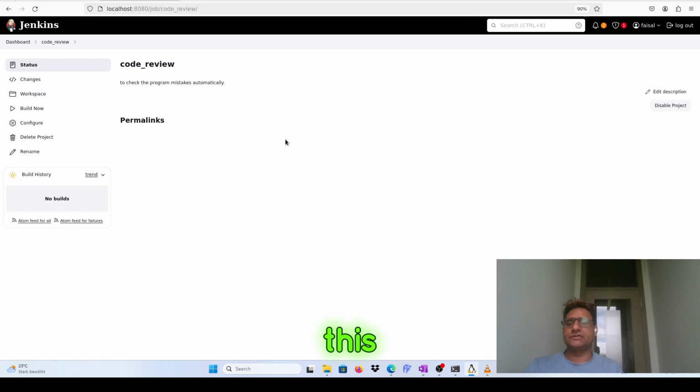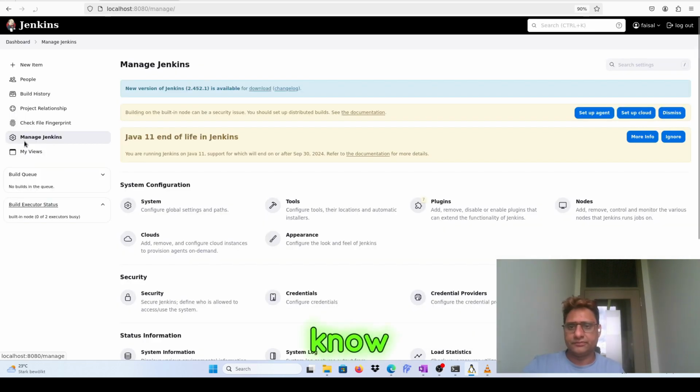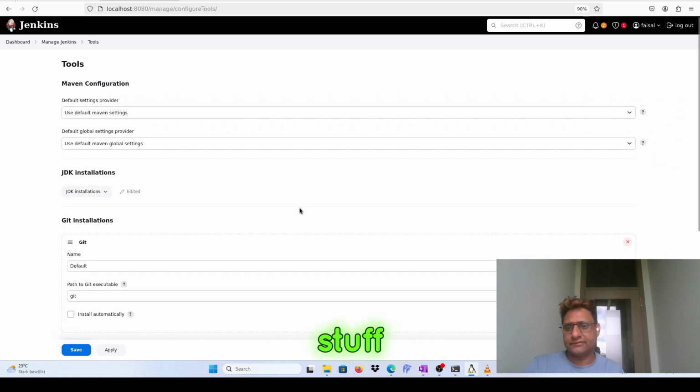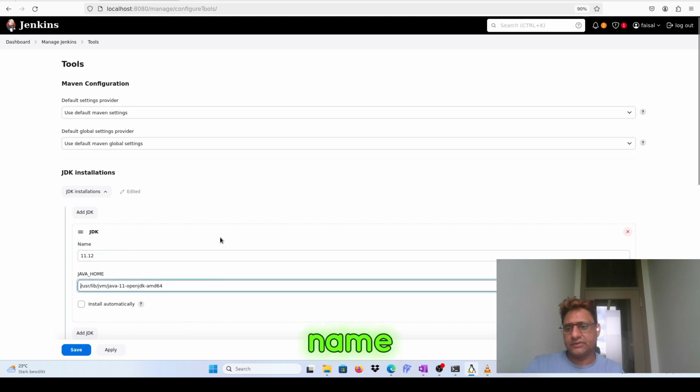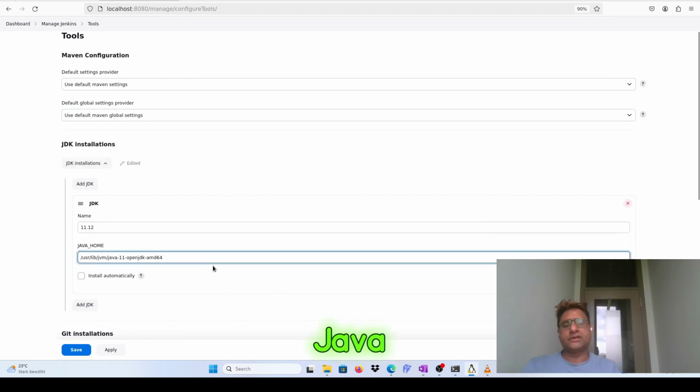We can run this job. This should run perfectly. But there is another way of doing this. Actually, if I run this job, we can make it more fascinating. We go to manage Jenkins, we go to the tools, we can configure stuff like JDK installation. Here we can give the name. Here we can give the Java home, because every Maven depends on Java. Without a Java installation, Maven doesn't work by default.